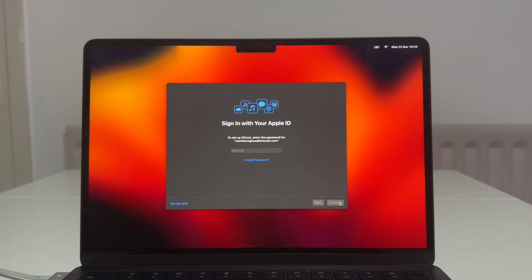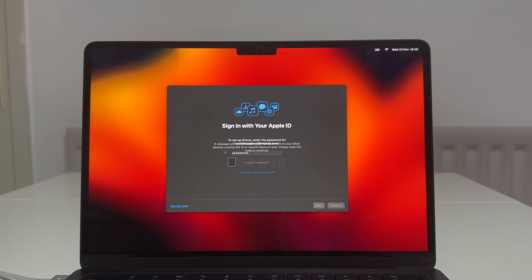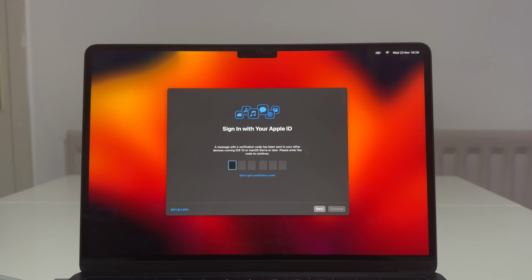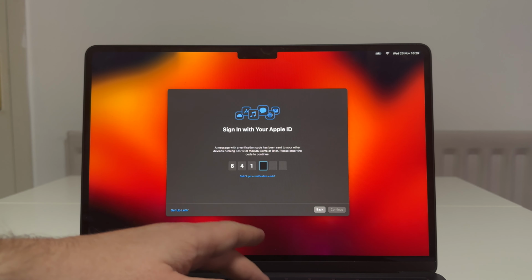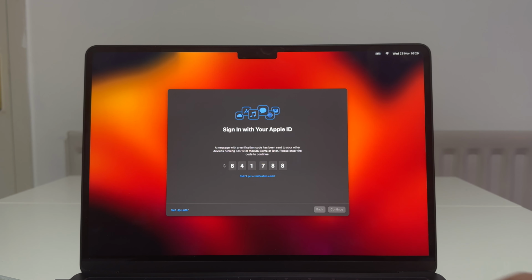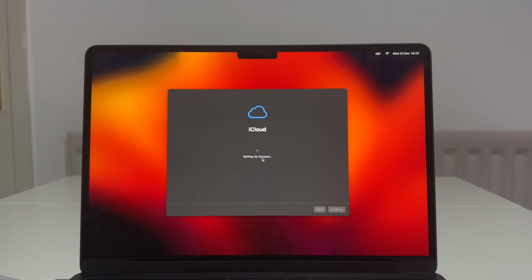And it's asking me to sign in with my Apple ID, which I'm just going to quickly do. And after this, if you have two-way authentication, you're just going to have to authenticate it on another machine. So I'm just going to authenticate myself on another machine and put my code in. Just a random code, so this code won't work for you. Just make sure you get the right code from your other devices if you've got two-way authentication set up. So I'm just going to leave this run for a second. There we go, it's setting up my iCloud account.